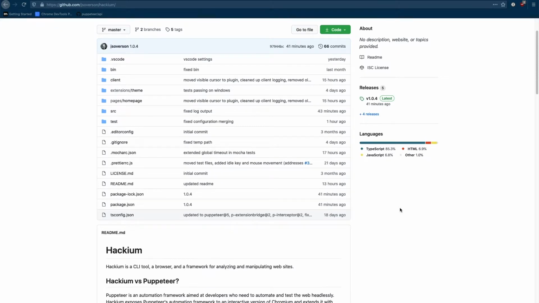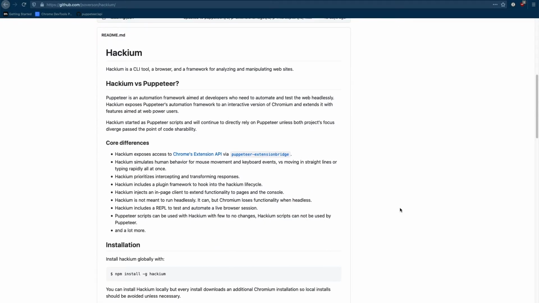Hackium is a command line tool. It can act as a browser. It's an automation framework. It is a foundation for building web hacking stuff.